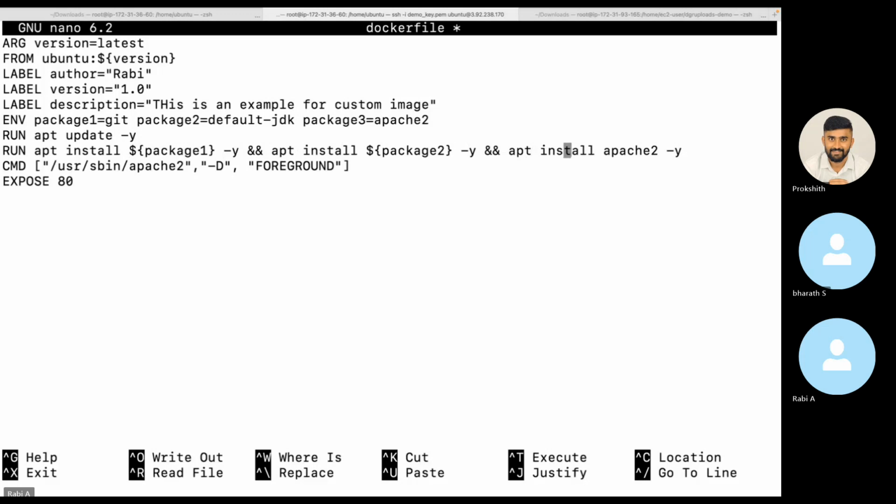Likewise, here we will say package 3, like this. If you want to define the variables, we can make use of the ENV instruction.